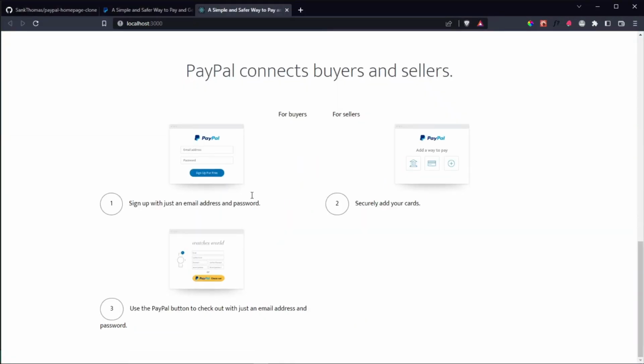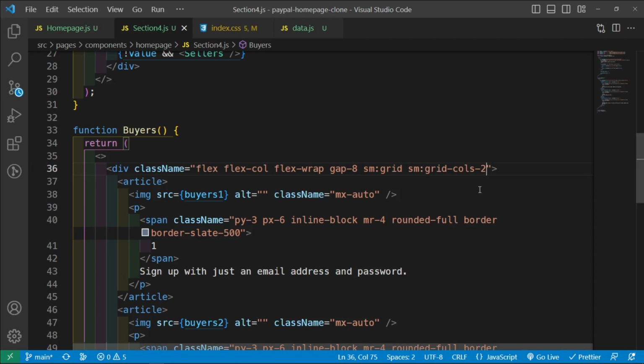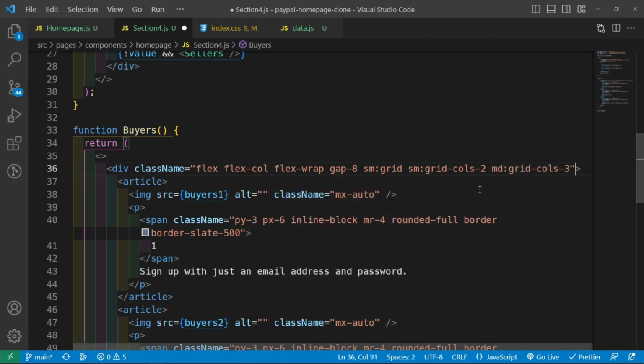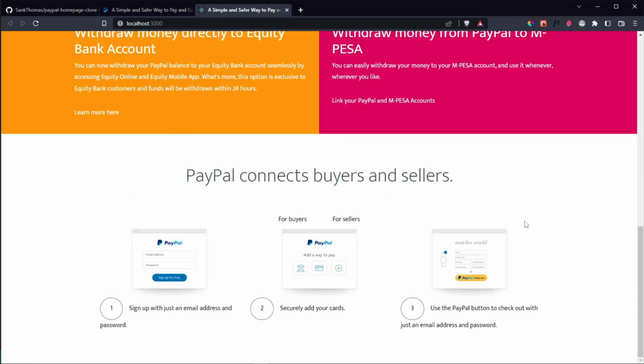So let's see. So 1, 2, and 3. And then let's say that for medium screens, the grid columns should be 3. And we should see 1, 2, and 3. Fantastic. Looking nice.